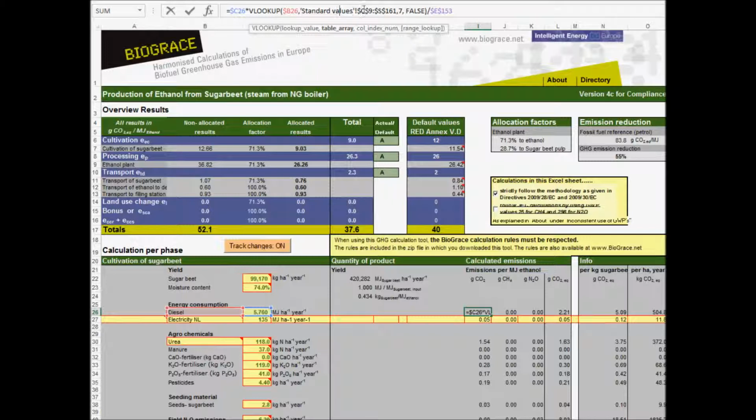First, the one for diesel. You see that in the formula a value is searched in the list of standard values. It looks for a number in column 7, in this range starting in column C. For electricity, you see that for CO2 it looks for the same position. For the values in kilogram, like for urea but also for the other ones, it looks for a number in column 3.